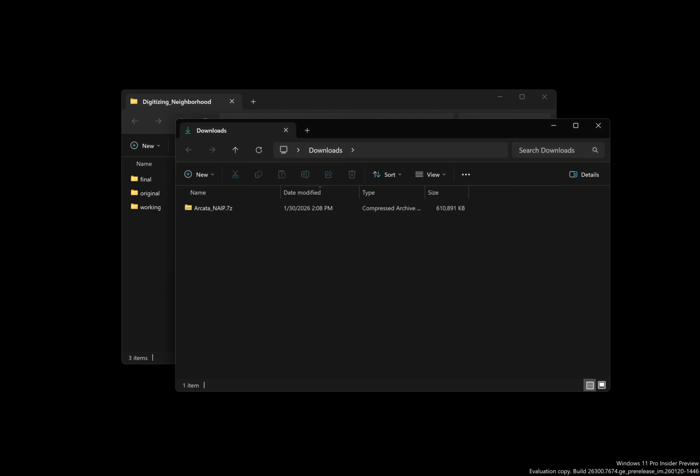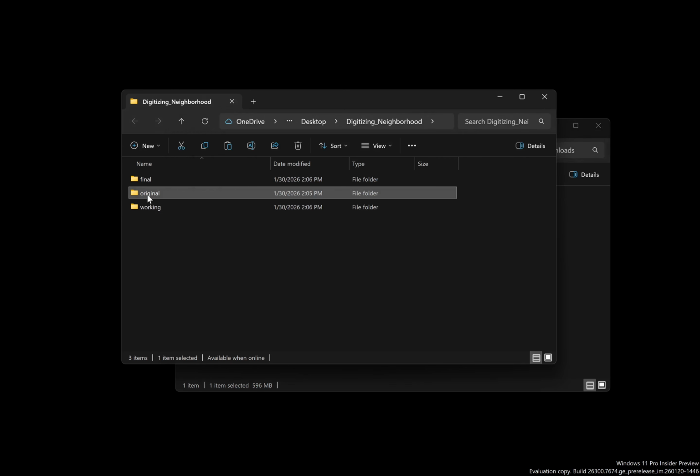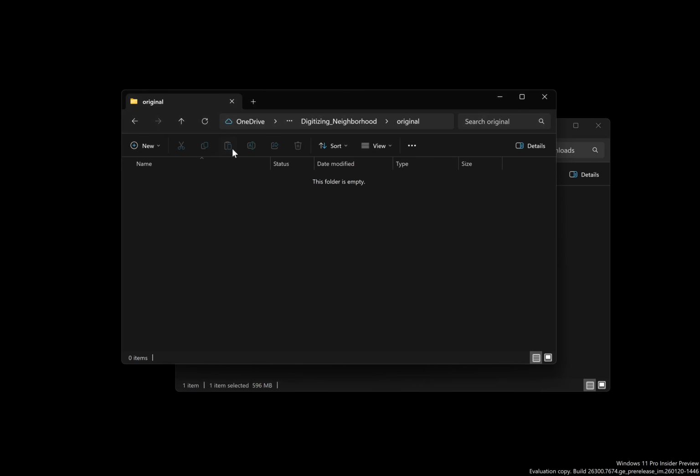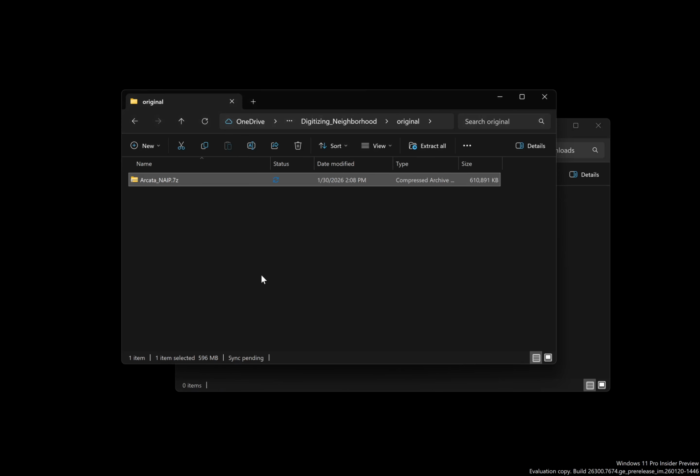Once the download is complete, open your downloads folder and locate the file named arcada-naip.7z. From here, cut that file and paste it into the original folder inside your project directory. It's important that the file is in the correct location before you extract it, since that determines where all the data files will end up.